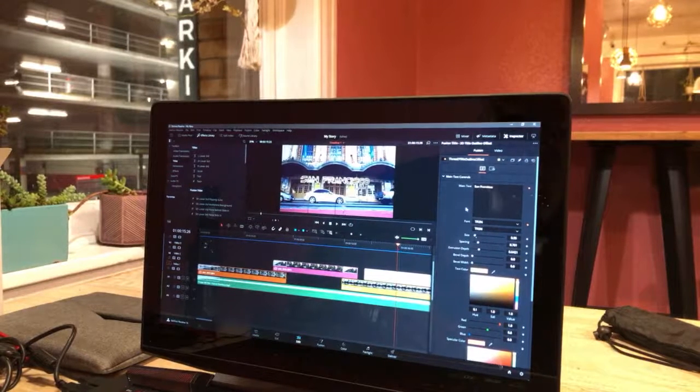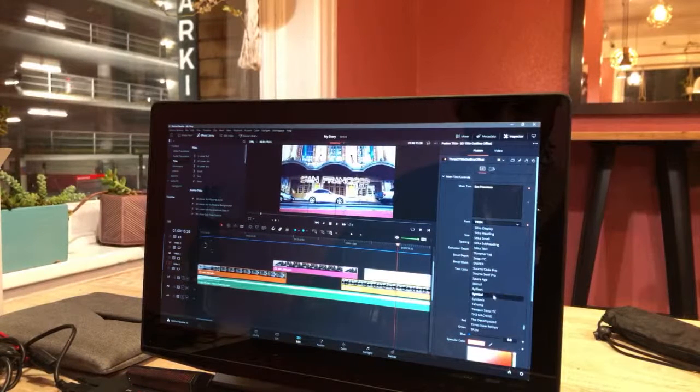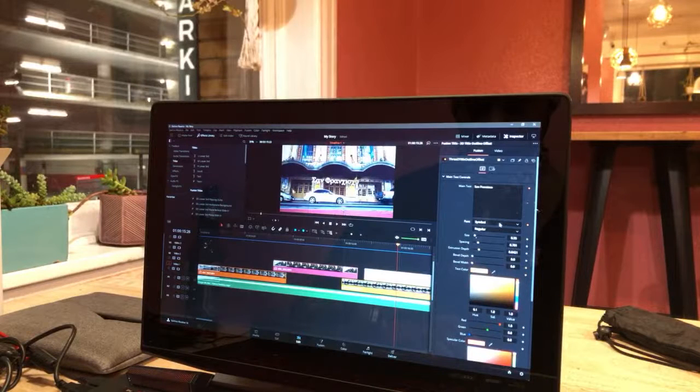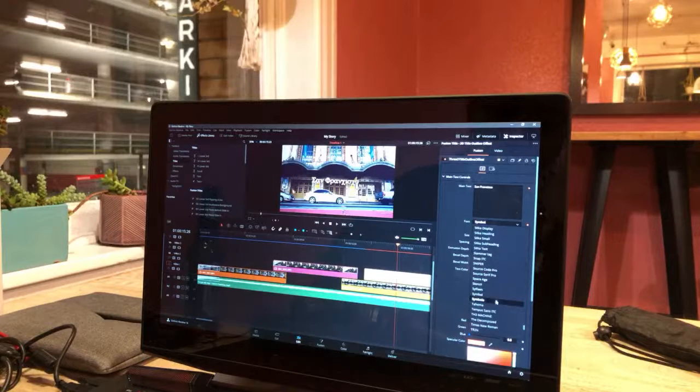So with that said, I just don't like this font, so we're going to try to change it. Let's try to find something suitable. Oh, we can do Russian, but we don't want symbols.